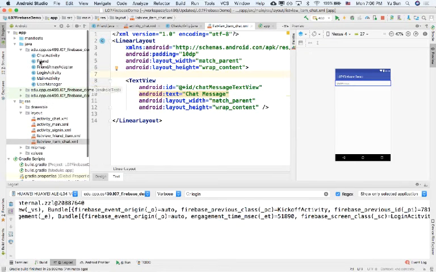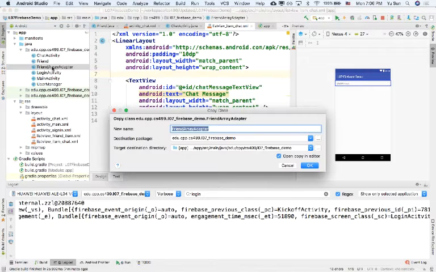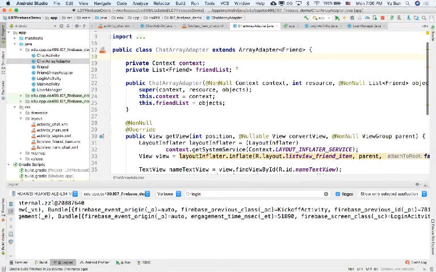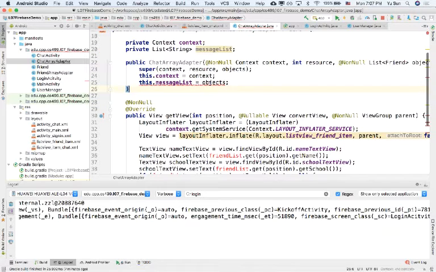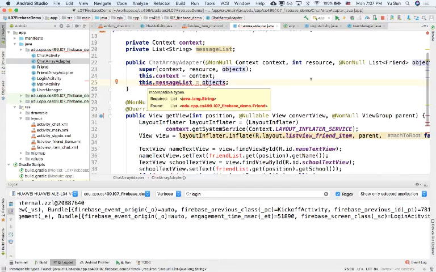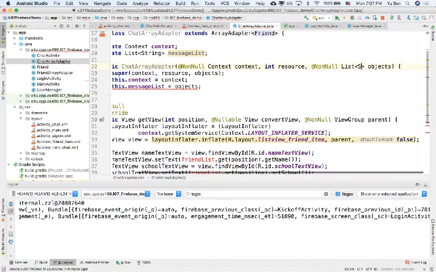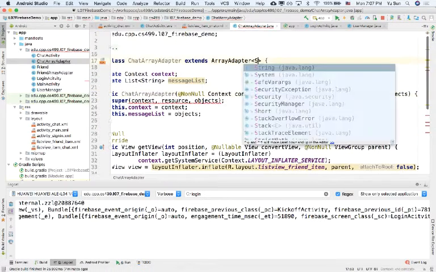So that means we need to build another list view adapter. This time I'm going to copy this. I don't want to repeat all the code. So this one I will change to chat array adapter. So everything is the same. Now this one here should be a string, which represents all the messages. So this one, the chat list or message list. So message list. This one here is also string.